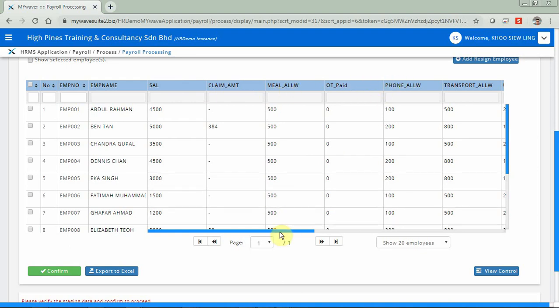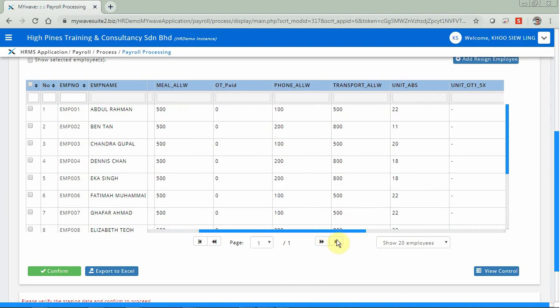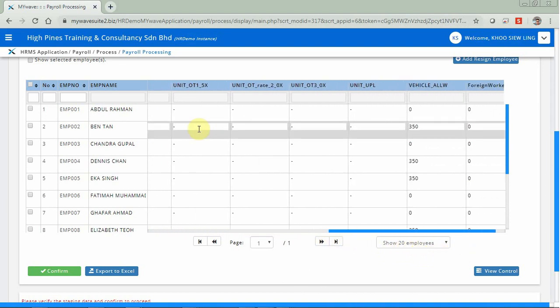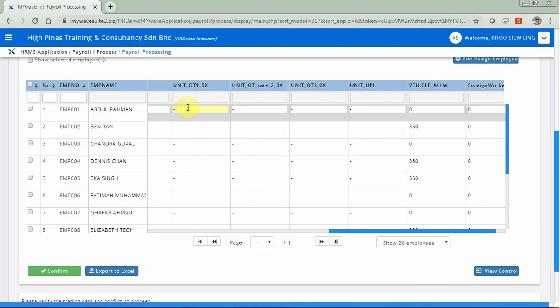If let's say you want to have some change of the payments, you can always change under this table, such as you can add in their OT. In order to add in their OT, HR no need to calculate the rate for the OT. All HR need to do is put in the total hour that employee has OT for this month.